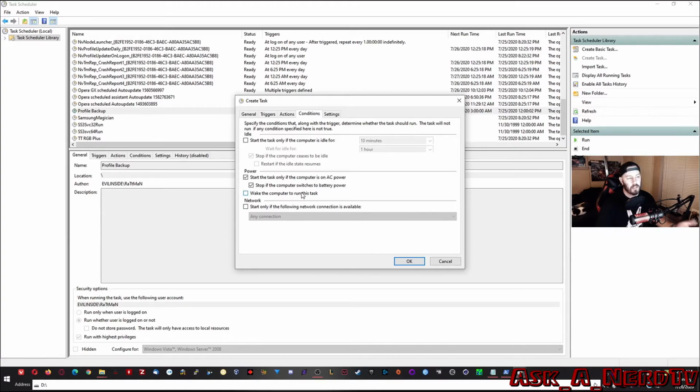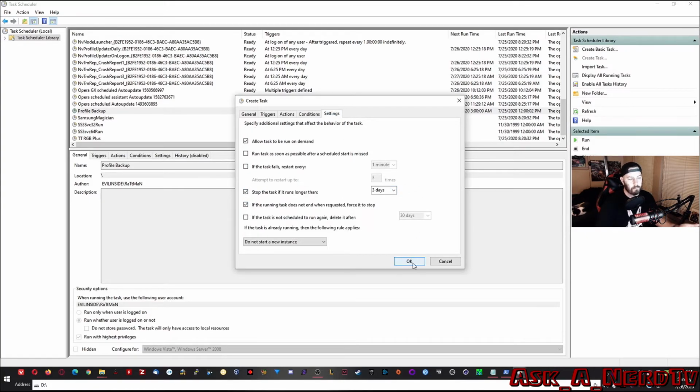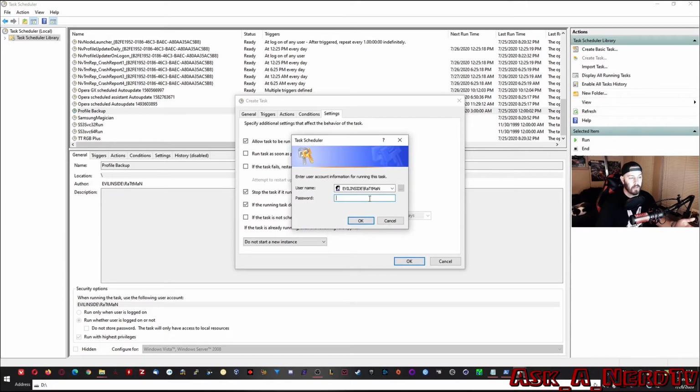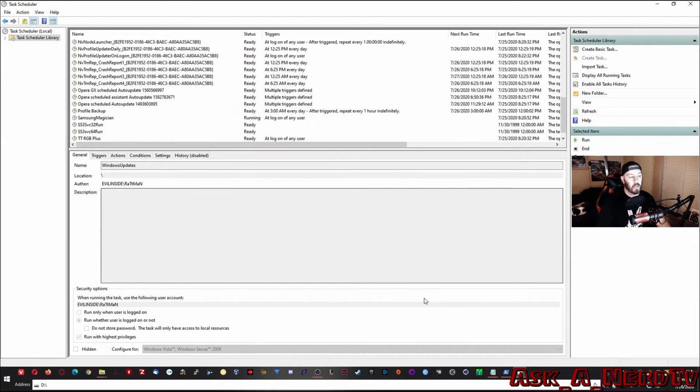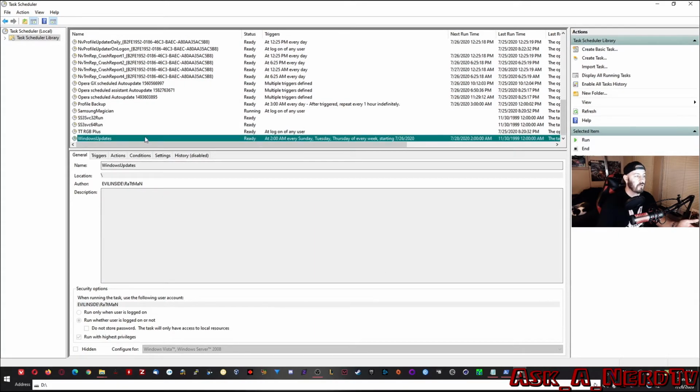And under conditions, I would suggest waking the computer to run this task. That's pretty much it. That's all you need to do. So now that you're done with all this, go ahead and click OK. It's going to ask you for the password to your account that you log in with. Go ahead and type that in now and then click OK. Once you've done that, you should be able to see that your Windows Updates is installed and it's ready to go. Now that you've done all that, your computer should install Windows Updates on the schedule that you define.